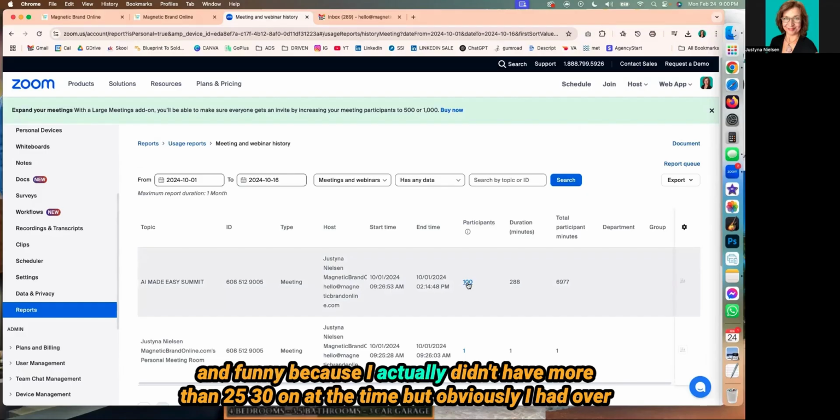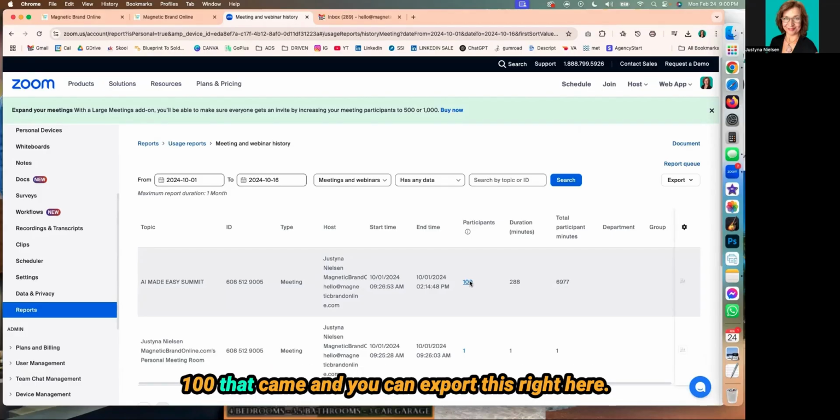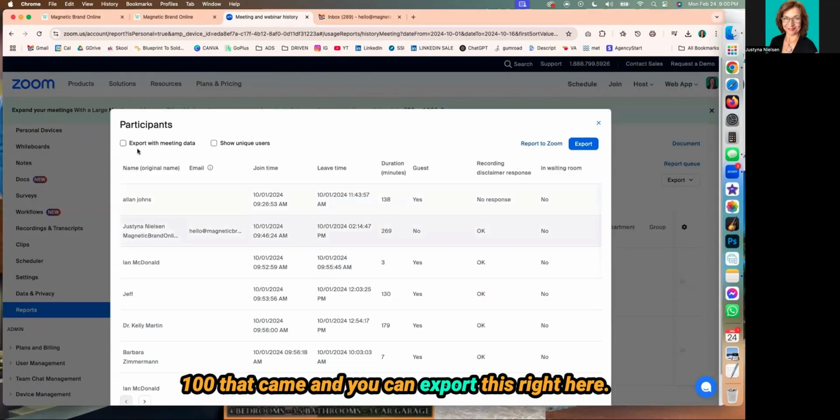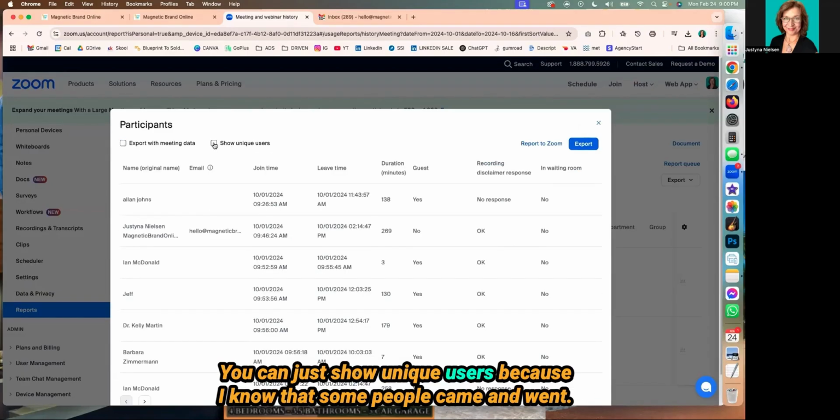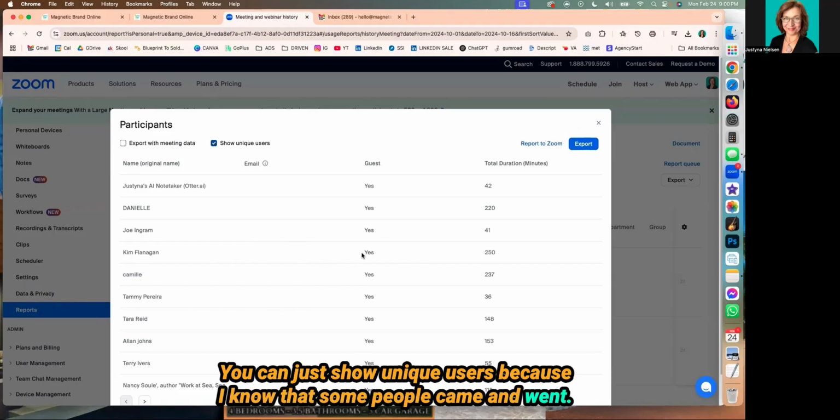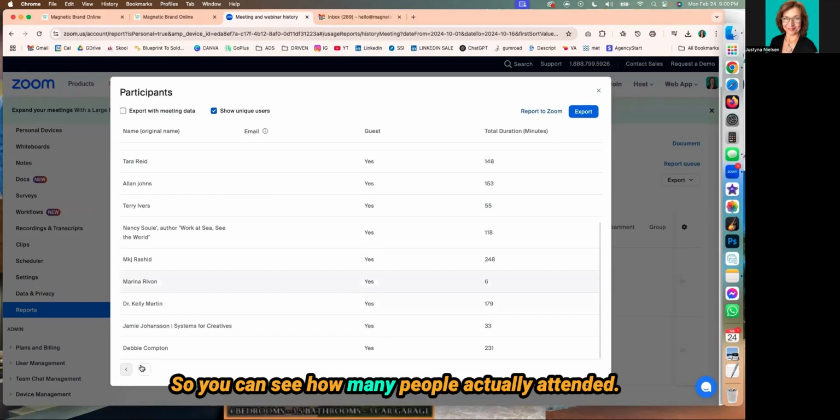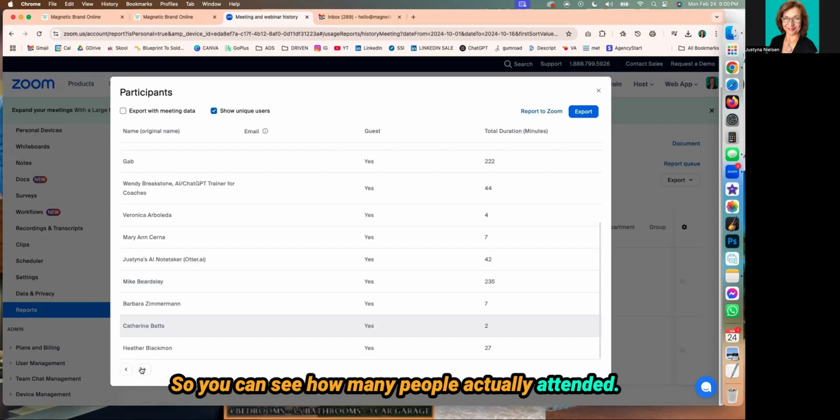And funny, because I actually didn't have more than 25, 30 on at the time, but obviously I had over 100 that came and went. You can export this right here and click on export to see everyone that came. You can just show unique users, because I know that some people came and went. So you can see how many people actually attended.